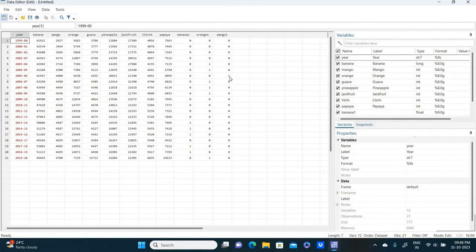Mango 1 takes 1 here, and it is corresponding to mango 4,400. So here we have only one value, 4,400. Okay, and all other remaining values take 0 because they are not exactly equal to 4,400.